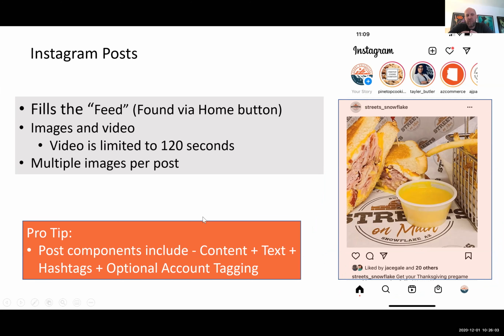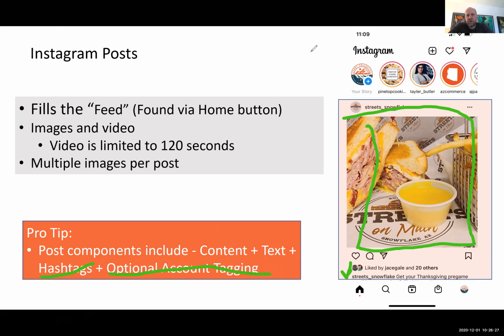And then every post really has three components. It has the content itself, which is the image. In this case, it's an image of a delicious looking sandwich at a restaurant up here in Snowflake. It also has text, which I kind of cut off, which is the caption. It has hashtags, which we'll talk about in a second. And then optionally, not everyone has this, you can tag people, which is called account tagging. But that's the basics, right?